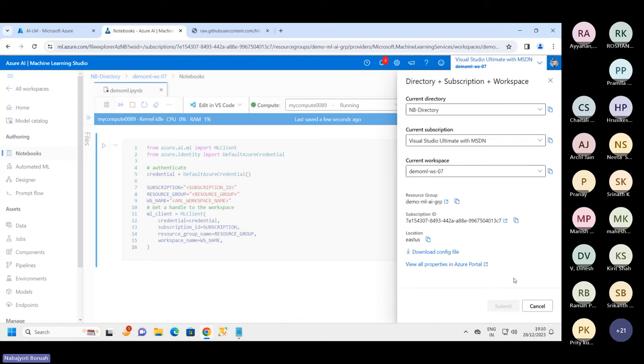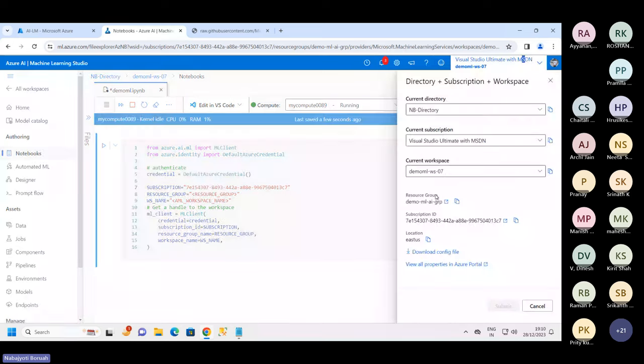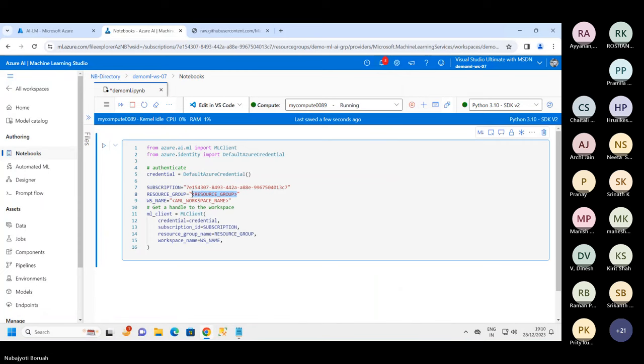So this is the detail of my workspace. I can copy the subscription key and paste it here. And the resource group name also, under which this particular workspace got created, the ML workspace that I'm talking about. And the name of the workspace.